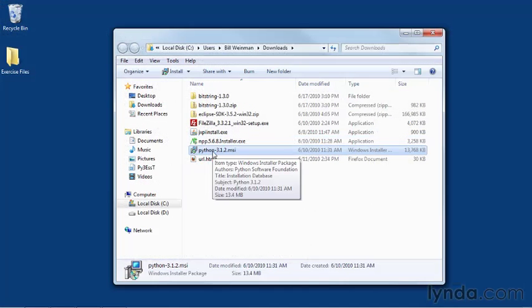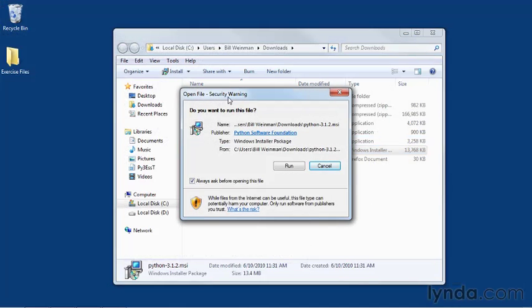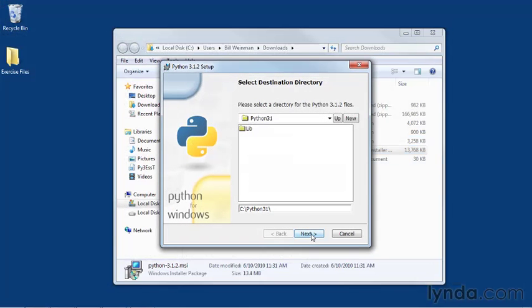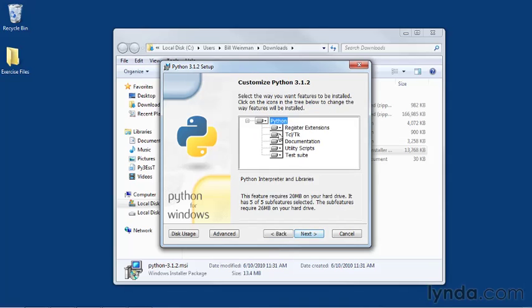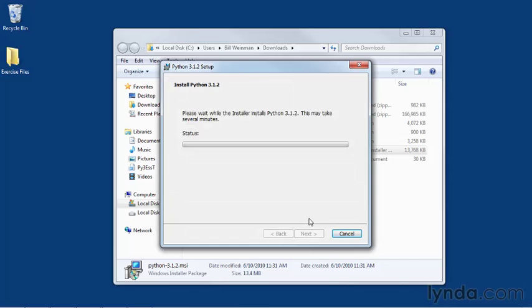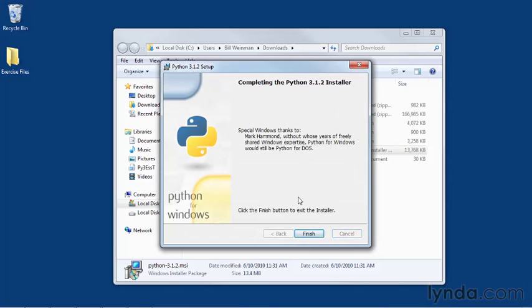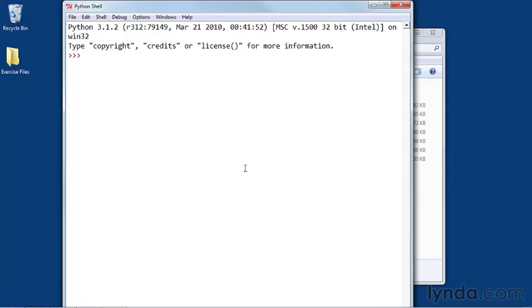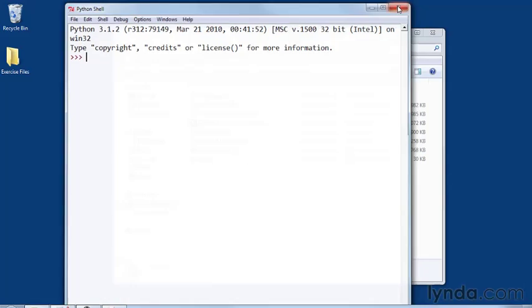First, we're going to install Python, and that involves double-clicking on this installer, and I'll say Run. I'm going to go ahead and install for all users, and I'm going to install it in the default location, but I want to make a note of where that is. That's the Python 3.1 folder right off of the C disk. And again, I'm going to accept the default since we want everything installed, and then it just goes ahead and does its thing. And now let's go ahead and run IDLE and make sure that it works. And there it is. So now we know that we have Python 3.1.2 installed and it's working.